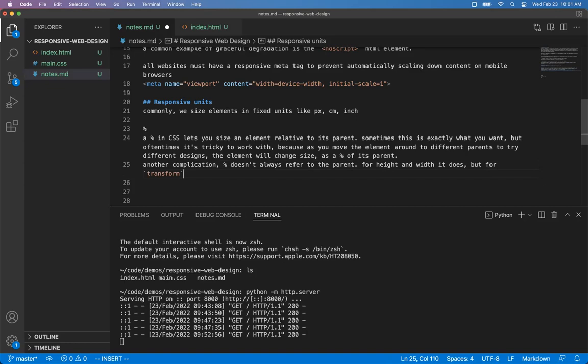If you want to rotate something 12 degrees, or especially rotate it into the Z-axis so it has a 3D effect, there's a lot of fun, wacky things you can do with transform, including just move an element 10 pixels to the left. But if you try to position an element with transform using percents, that percent will refer to the element itself instead of the element's parent, just because that's how percent works with transform.